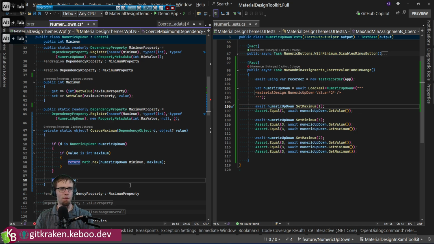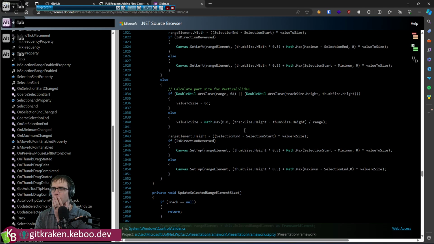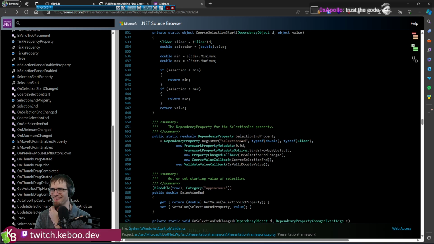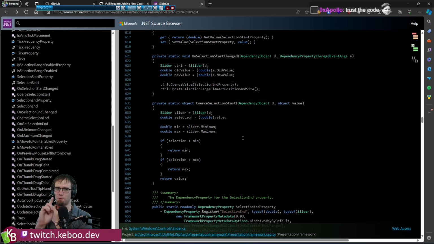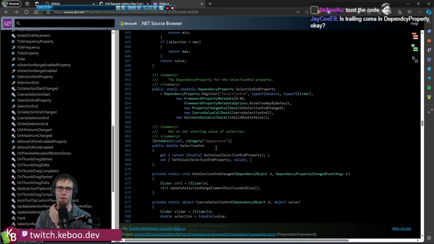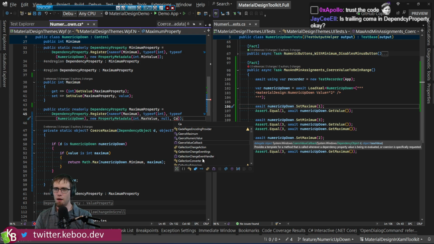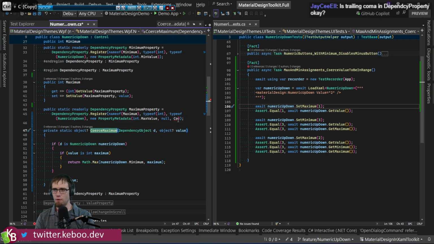Okay, so let me look at slider again really quick, make sure I'm not losing my mind. Trust the code that I wrote. Just so we're clear on where the trailing comma is in the dependency property, okay. Oh, no, it's absolutely not okay. That would go boom.